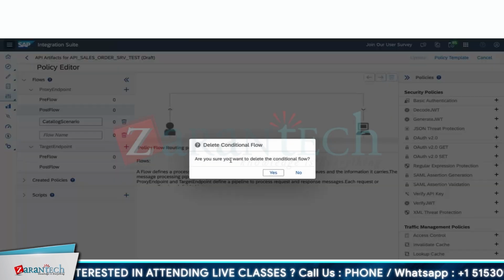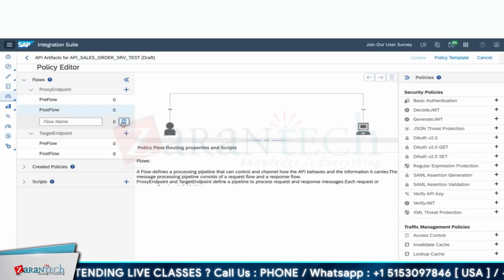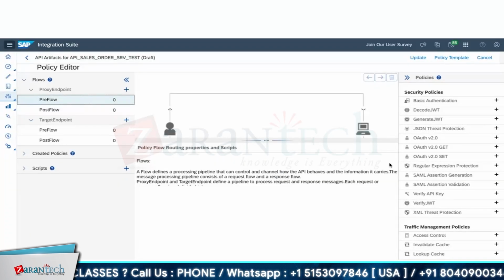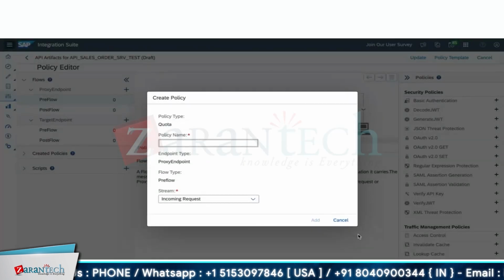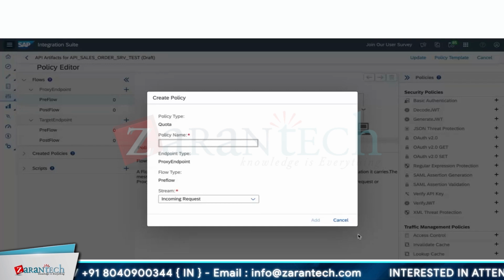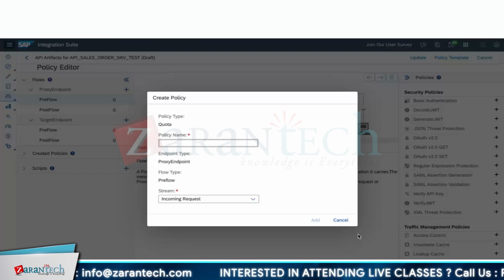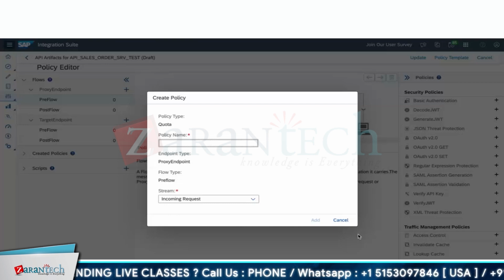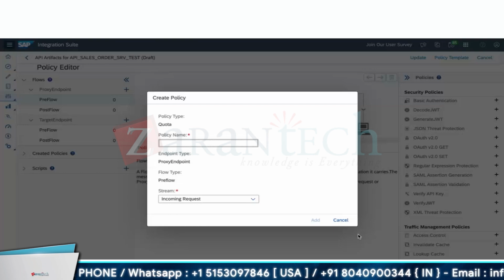Let's go ahead and add a policy, like a quota policy, here. I'm clicking on my pre-flow, clicking on quota. I can define a custom name for this policy creation. Generally, the recommendation is to have a standard naming convention, so that once you create a policy, every policy can be collected as a policy template.